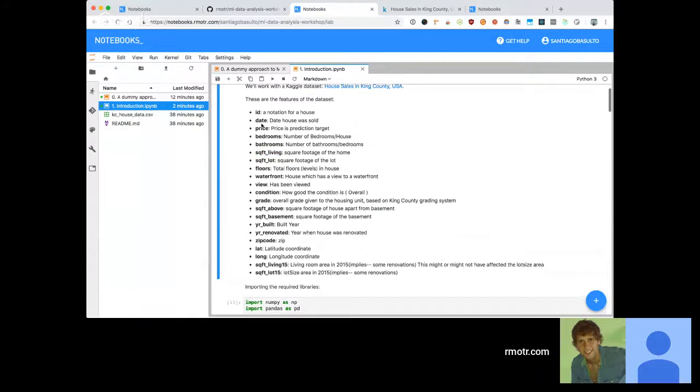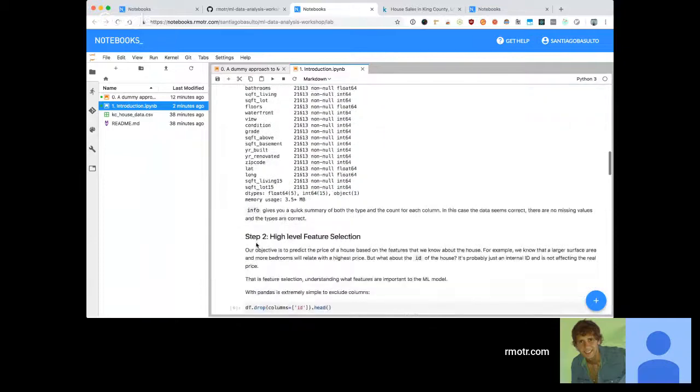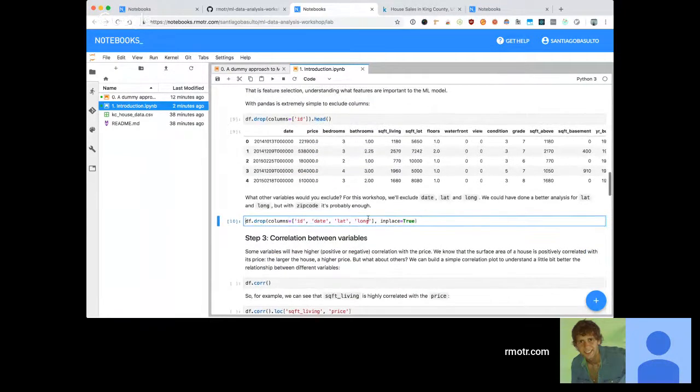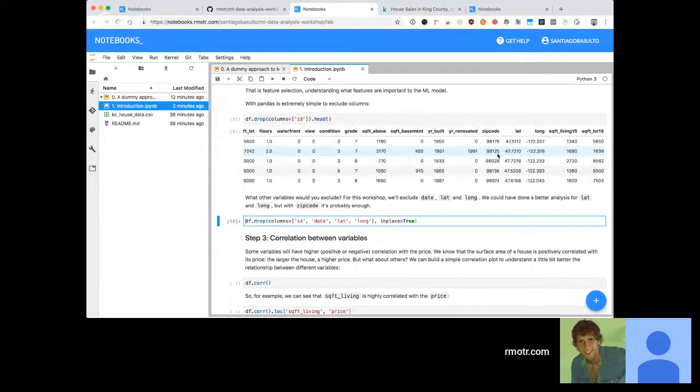But what about other features, like, for example, the ID or the date? These are usually not related to the final prediction or to the model that you want to use. In this case, we will be dropping a few variables, like ID, date, latitude, and longitude. We're also dropping latitude and longitude because there is another feature, which is zip code. So we're going to simplify everything with this zip code variable.